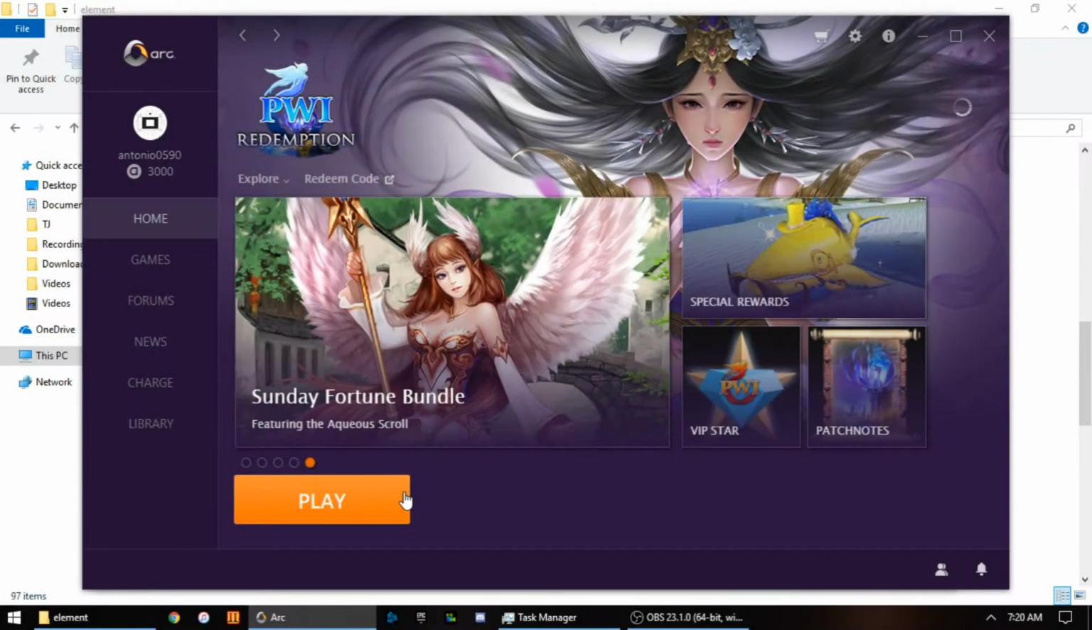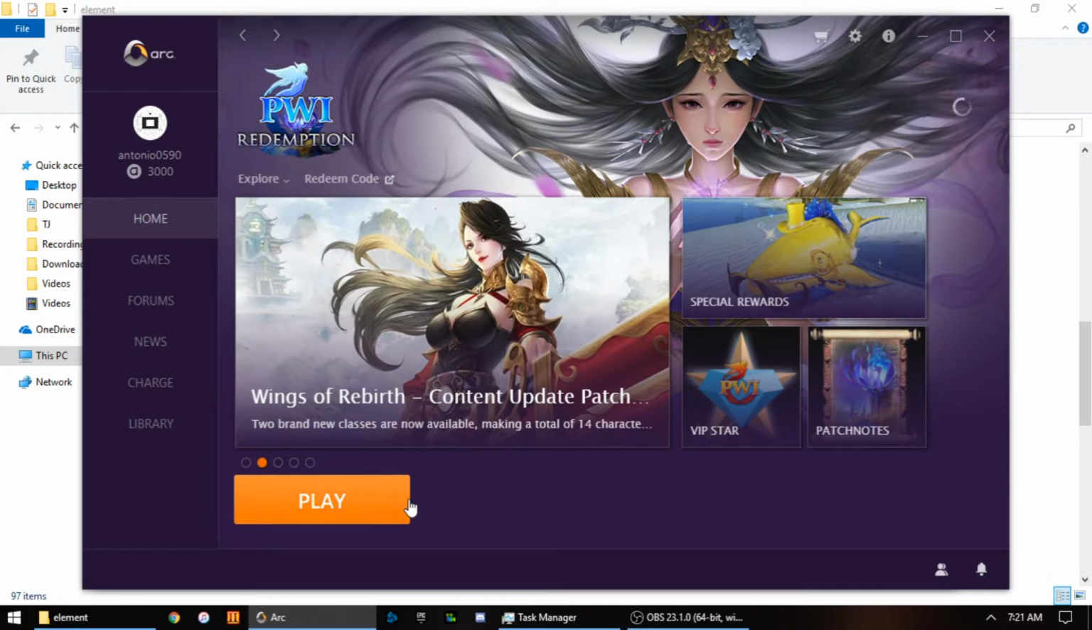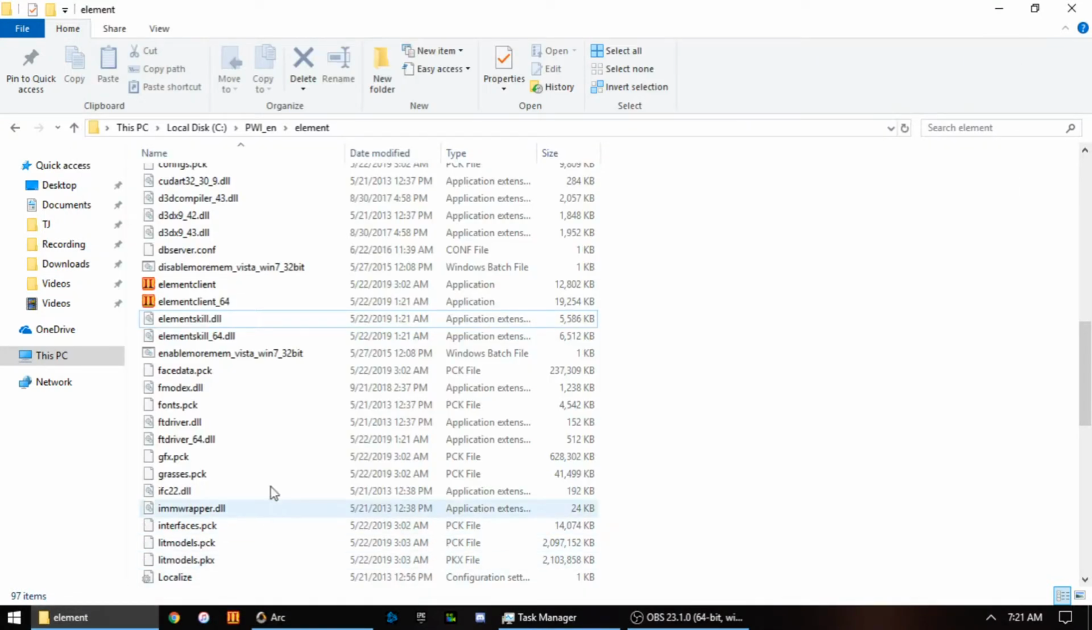Alright, this is a quick video on how to get the 64-bit version to work if it's not opening automatically on your system. You have to go to where your Perfect World is installed on your computer. You have to change the 32-bit version to anything else for now.